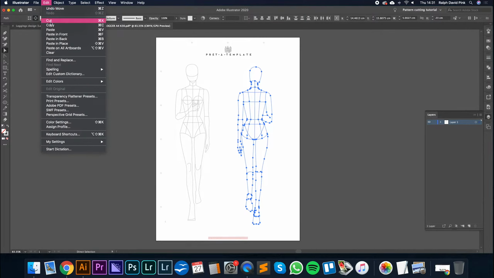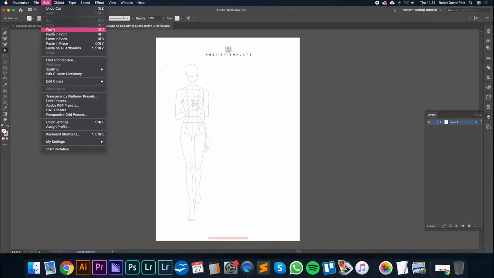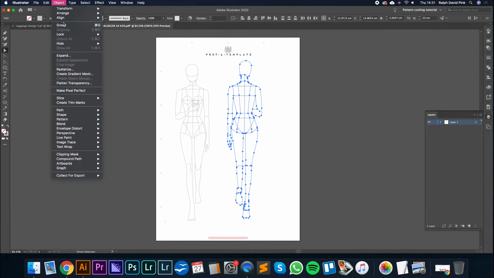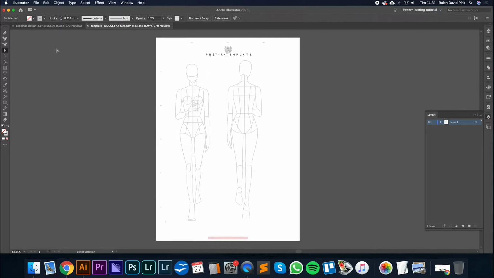I'm just going to go edit and then go cut, and then go edit and then paste, and then once again object, and I'm going to group it. If I don't group it, so I haven't grouped that, you can see that it's in pieces. It's a bit of a mess. I can't really use it. I can't really move it around, whereas this one's been grouped.